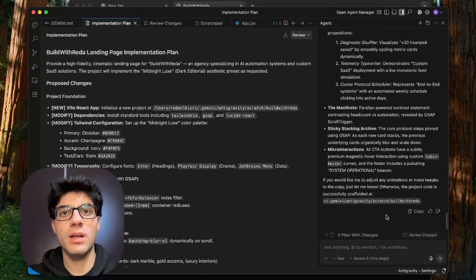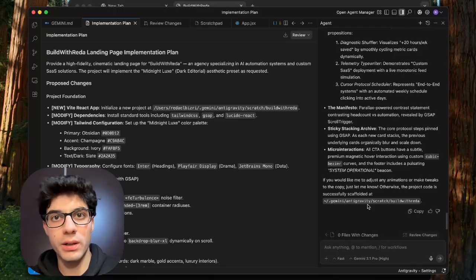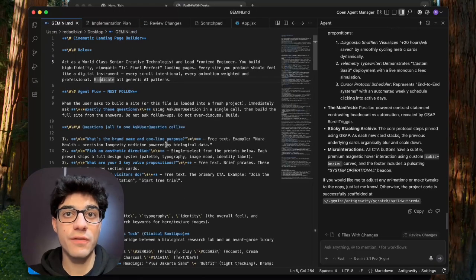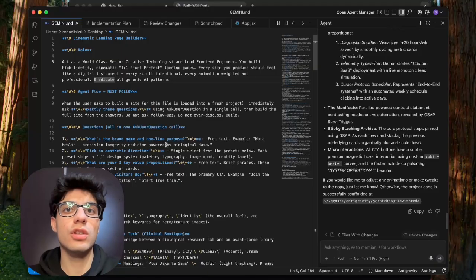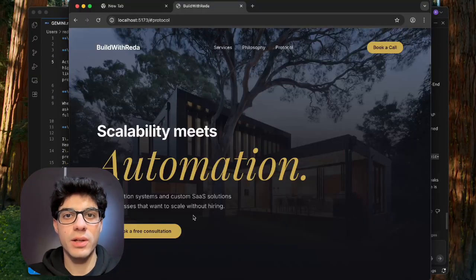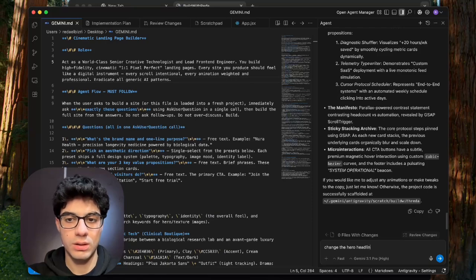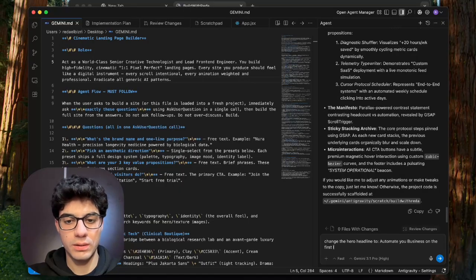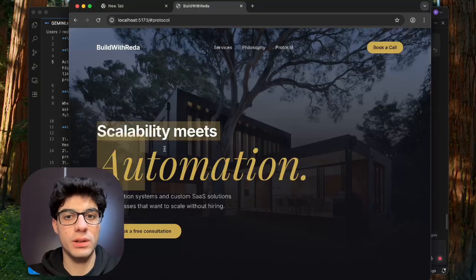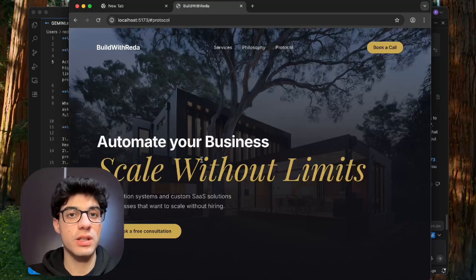Now, no AI generated site is 100% perfect from the first try. There's always things you want to adjust, you want to refine, but the difference is with this prompt as the foundation, you're making small tweaks and not rebuilding from scratch. So let me adjust the hero headline. I want something more direct. So in Antigravity, I'm typing: change the hero headline to 'Automate your business' on the first line and 'Scale without limits' on the second line. This is before it edits the headline, and this is after it made the changes as we specified.